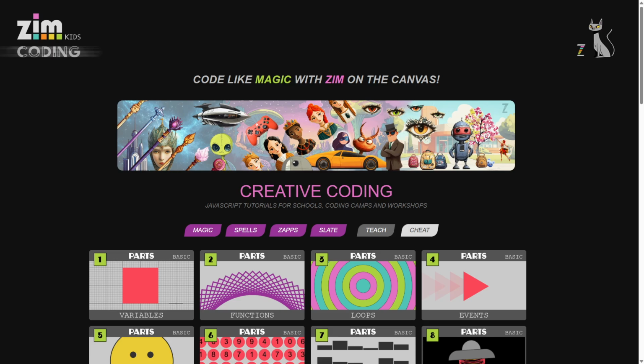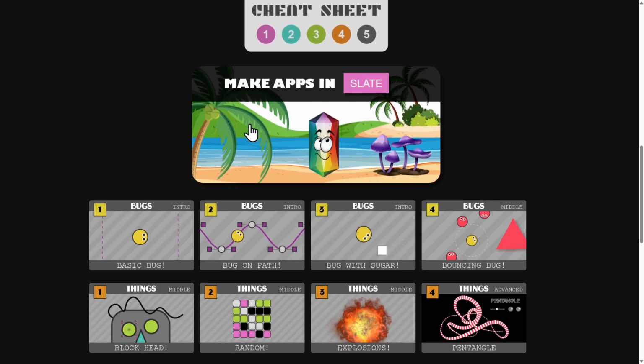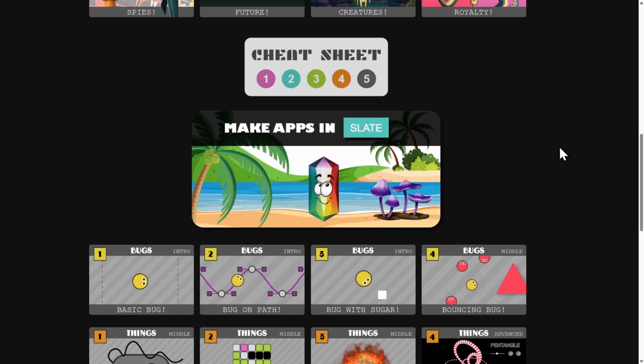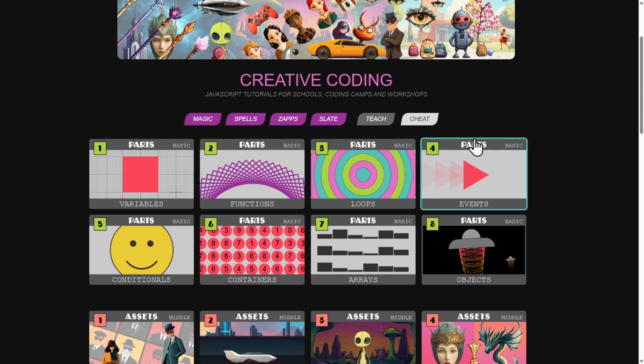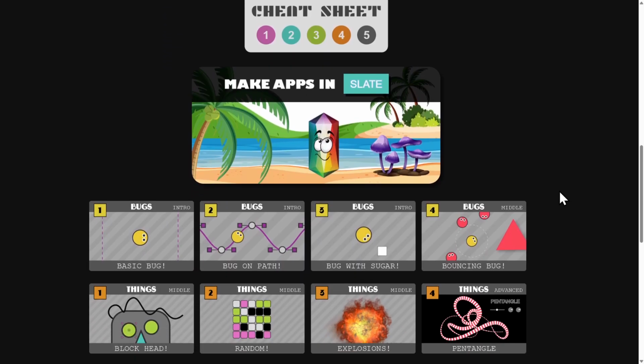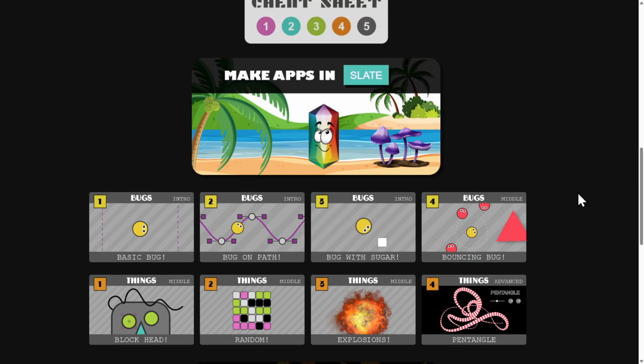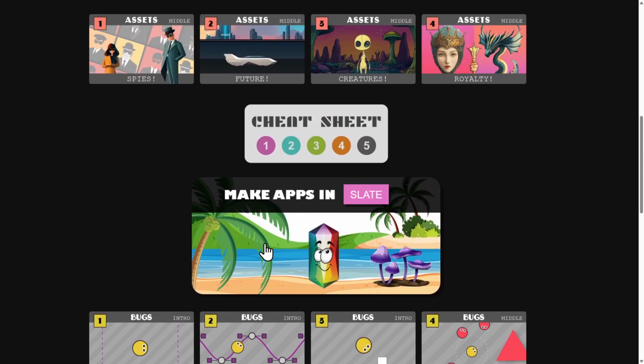kids.zimjs.org. And we're going to be taking a look at how we can use the Slate editor right here, or indeed right here, to make apps with assets. So if you want to learn how to code, you can do the tutorials here. We have a bunch of examples of bringing in assets here, as well as exciting ones to make bugs and things. Okay, but today we're going to be looking at how to make our own with Slate.